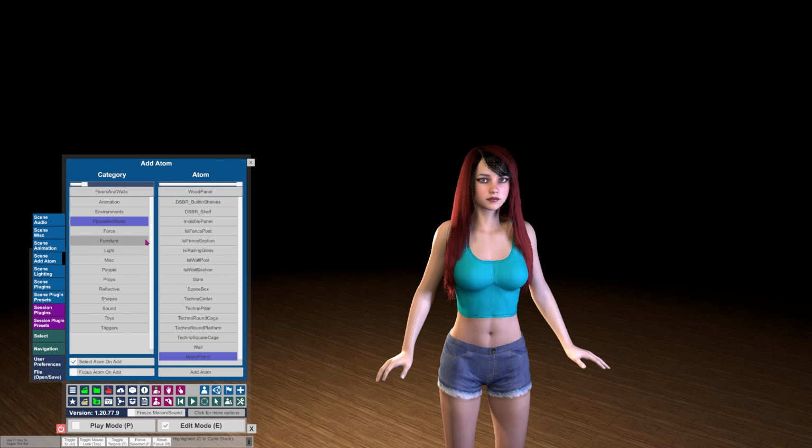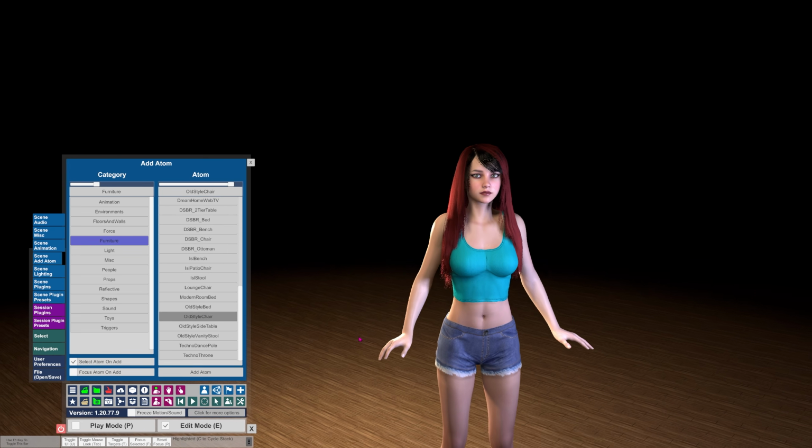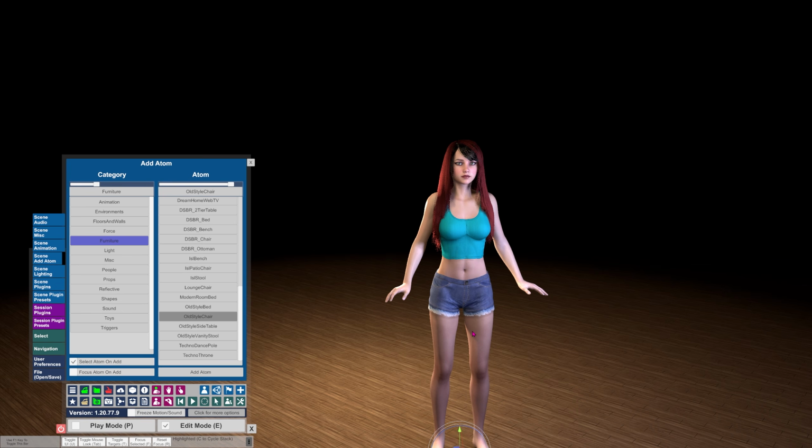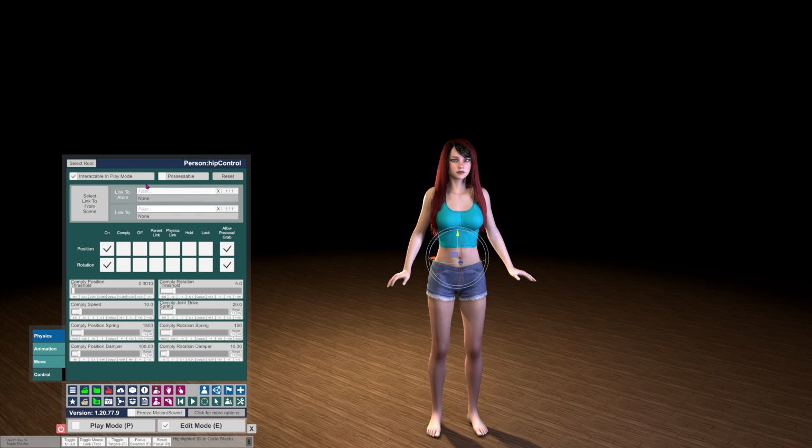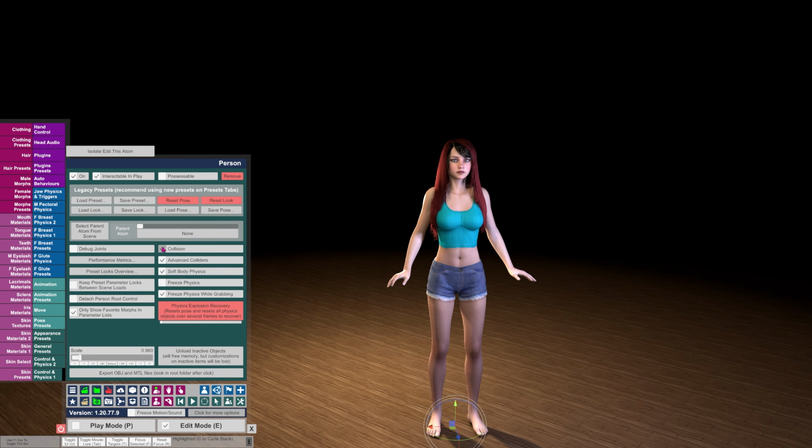I'm going to add a chair. This old style chair will work. But before I do that, I actually want to select my person and turn off collision. You'll want to have collision turned off on your person or move them out of the way, as most things will load in the same space.